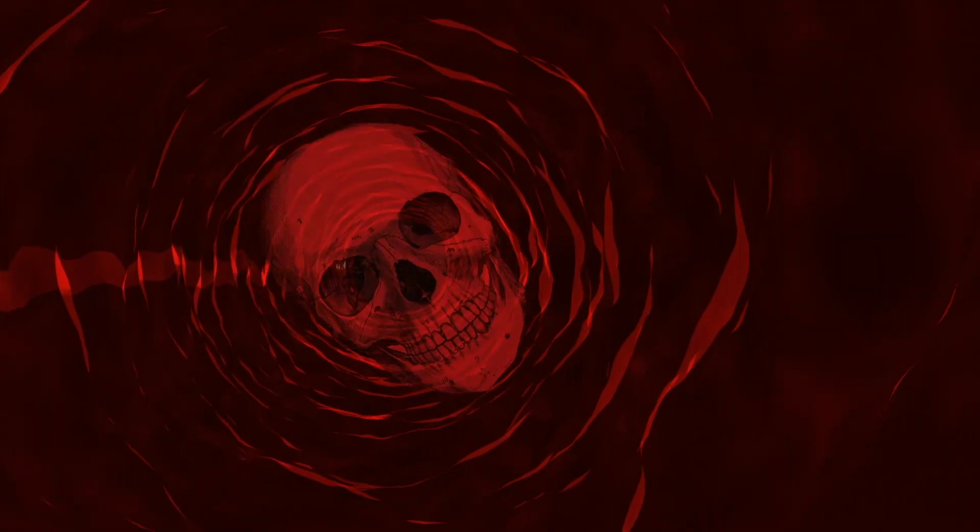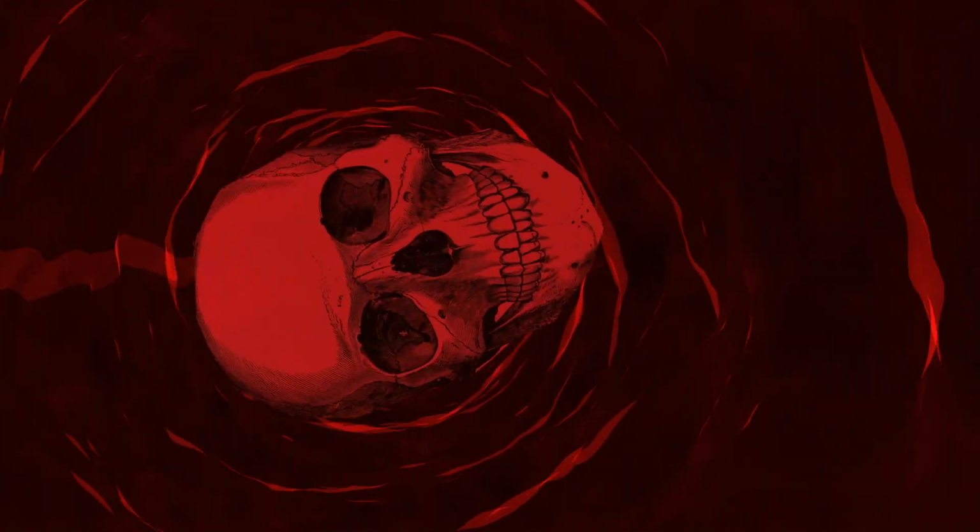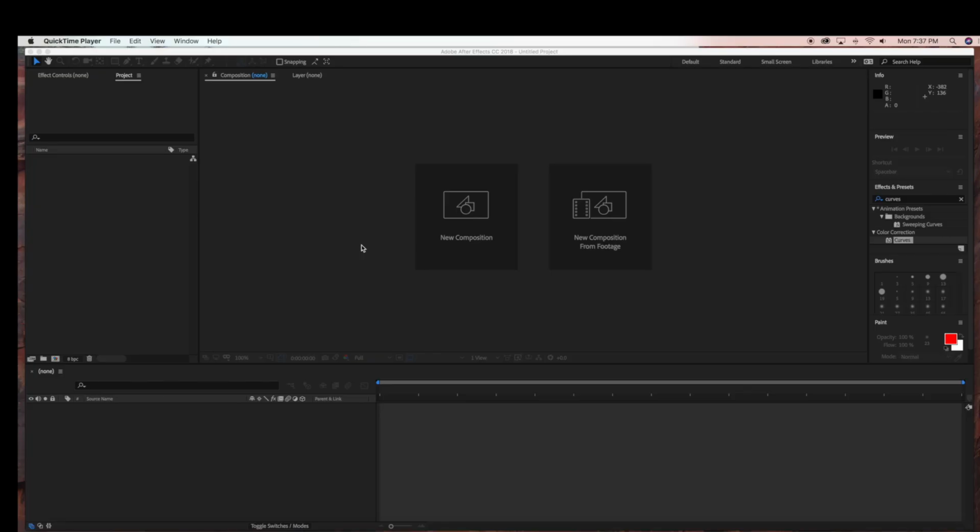Hello everyone, today I'm going to be showing you how to create this creepy red tunnel in Trapcode Mirror using Adobe After Effects. So you will need the plugin Trapcode Mirror, which you can find on the Red Giant website. So if you're interested in creating this, please keep watching.